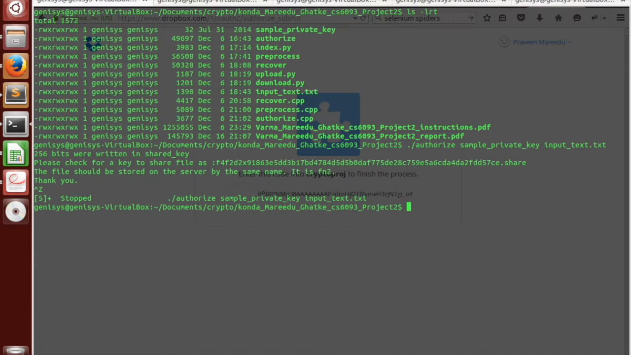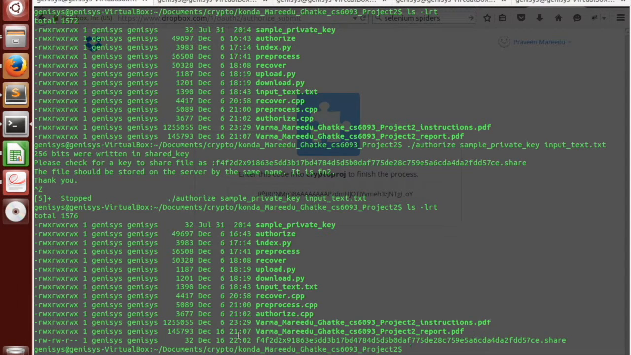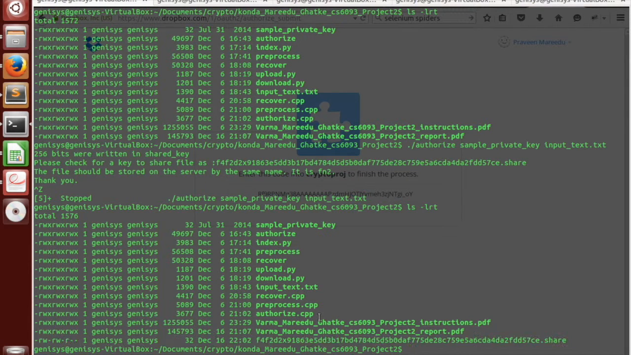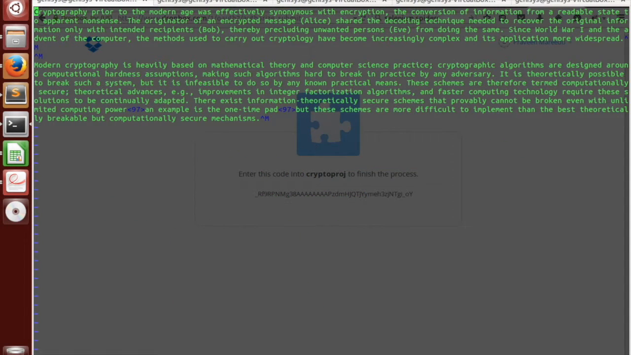So let's stop this process and see what files are inside. We can see the new file has been generated at the end. If you want to see the input file, we can just open it and see the contents. This is a plain text file. No encryption has happened here, so you can read the entire file.